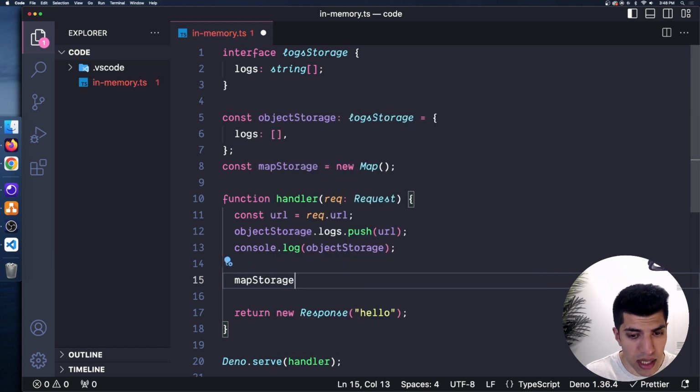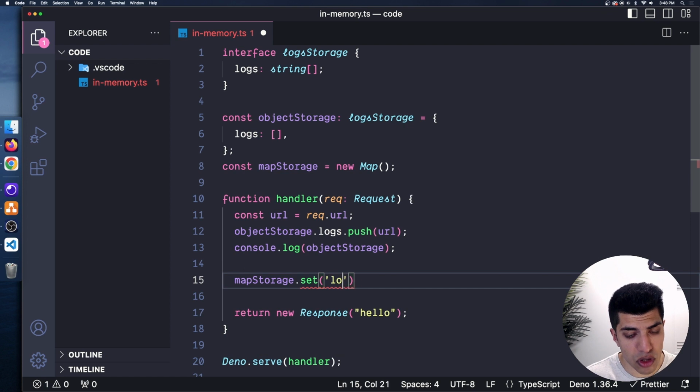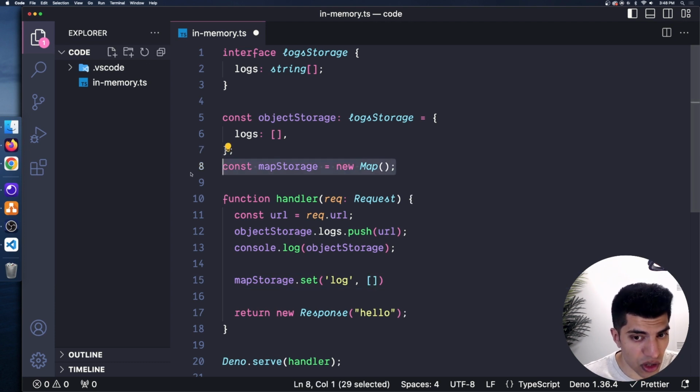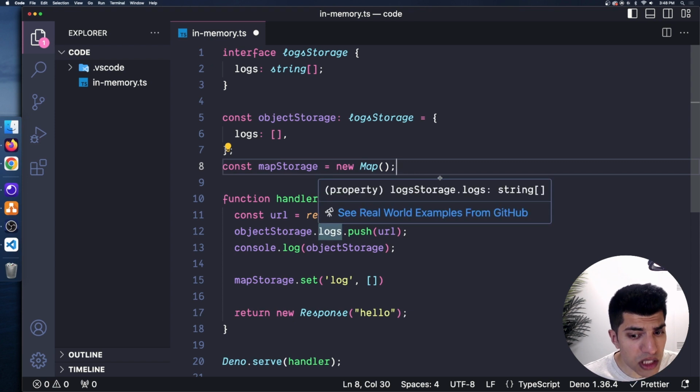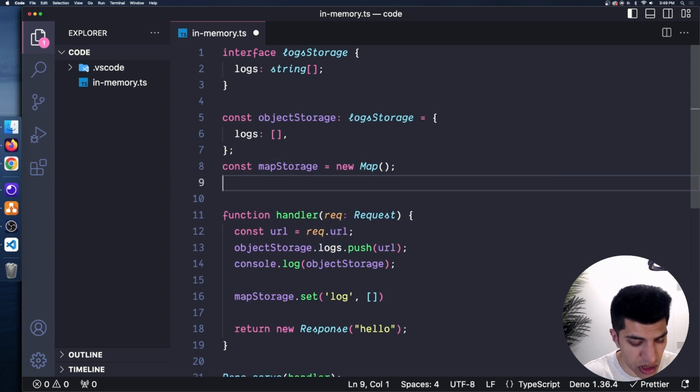We would say mapStorage.set, and we would want to set the key of logs to be an array, in this case, of strings. And in this case, we'd want to put in the previous value of the map storage's logs value. In this case, it would be empty to start. So we'd want to make sure to actually start adding to it over time. So an easy way to do this is actually to do this.